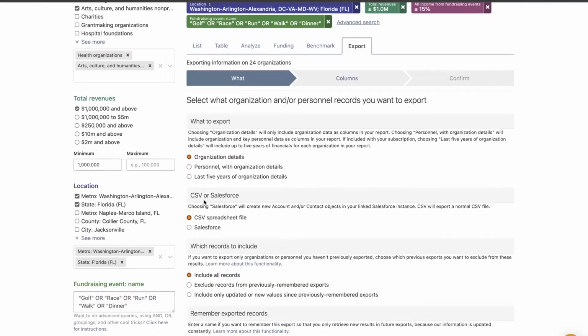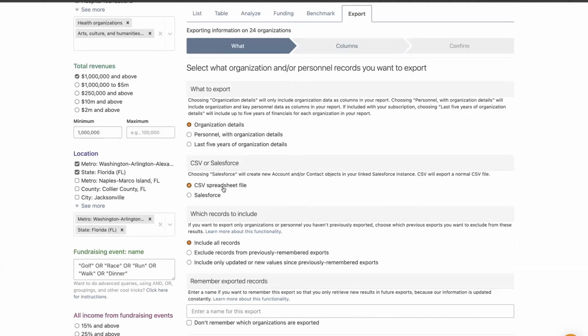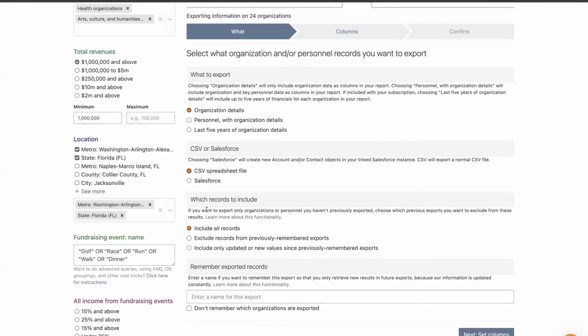Most CosIQ users are going to export directly to CSV files, but if you are utilizing CosIQ's API Salesforce integration, you'll have an option to go directly to Salesforce here. If you have questions on our Salesforce integration, please reach out and we'll be happy to answer them. Today, I'm going to go directly to that CSV spreadsheet. At the bottom of the what step, there's two sections that are related with our which records to include and remembered exported records. So this is all about record duplication.